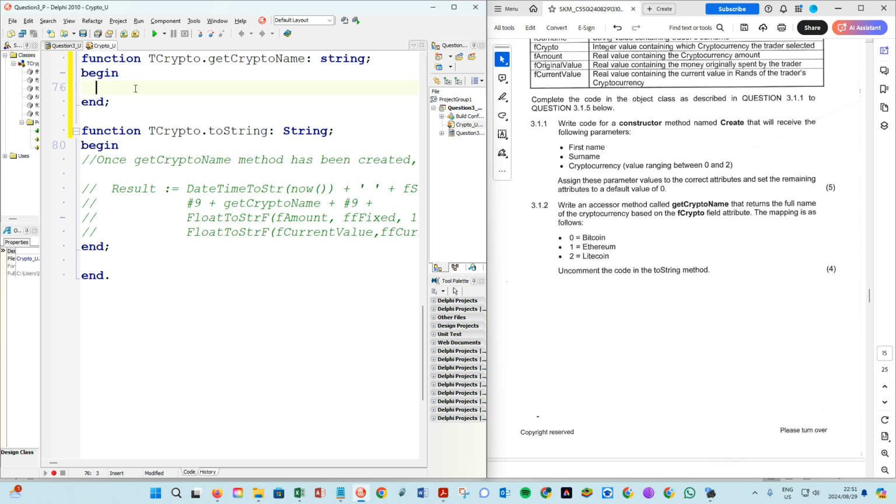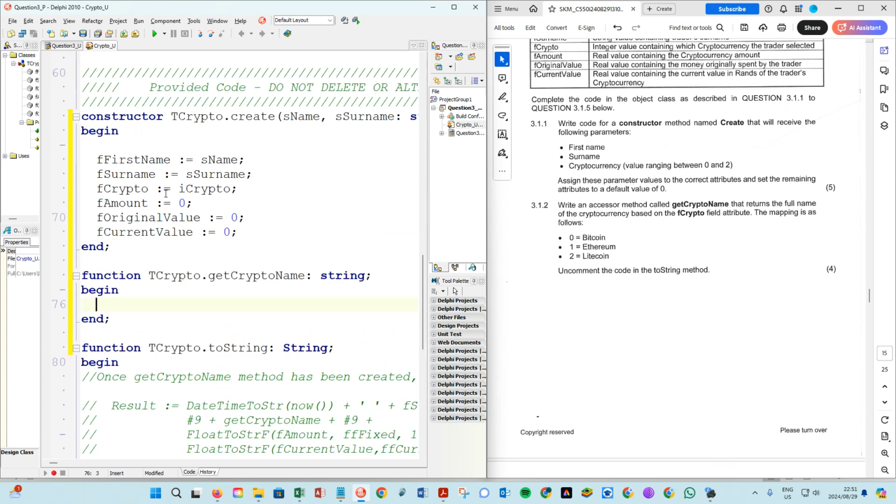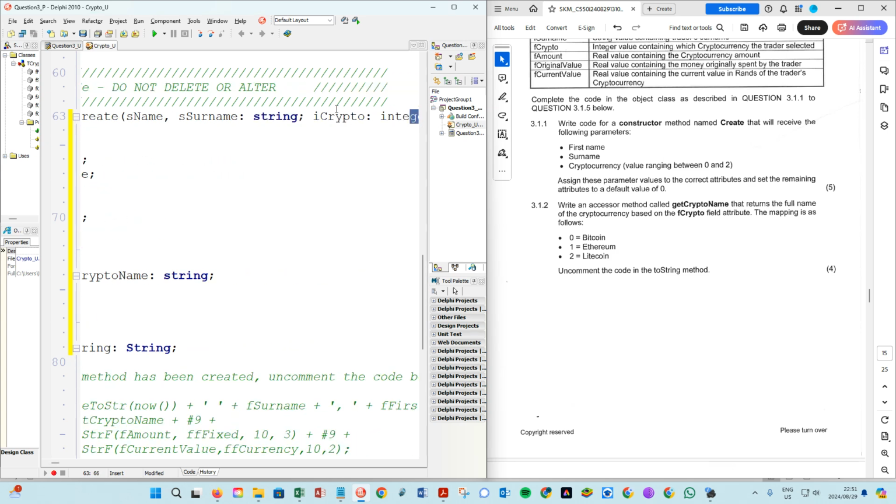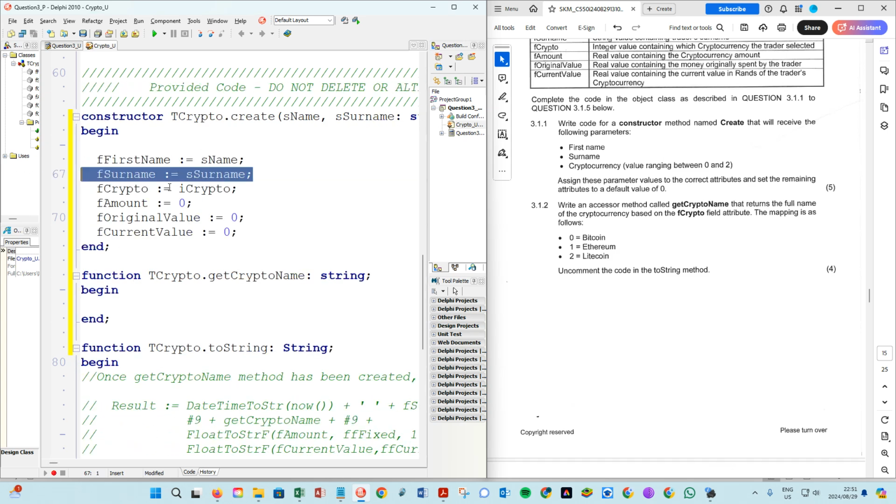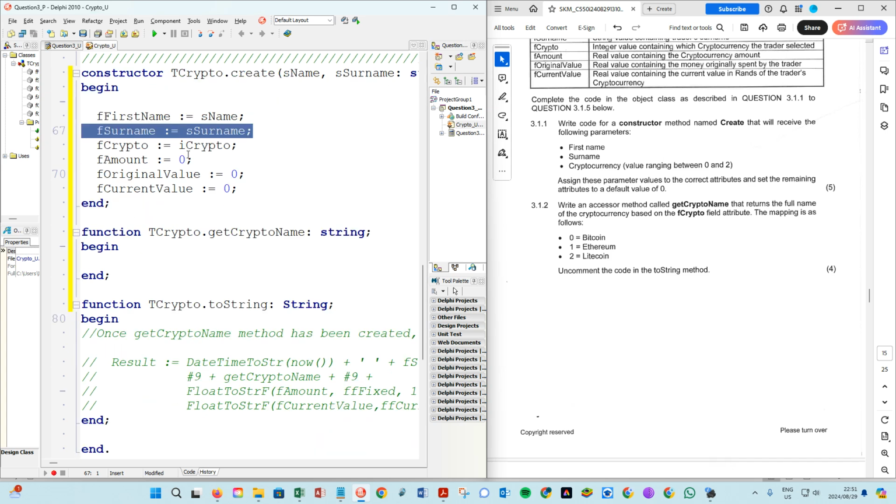Yes, so we've initialized earlier in the paper fcrypto in our constructor with a value that comes from a main form. So fcrypto contains either a number 0, 1, or 2, and based on that number, we have to return the correct cryptocurrency, either Bitcoin, Ethereum, or Litecoin. So we can do that in two different ways. You can use a nested if statement, or we can make use of a case statement.